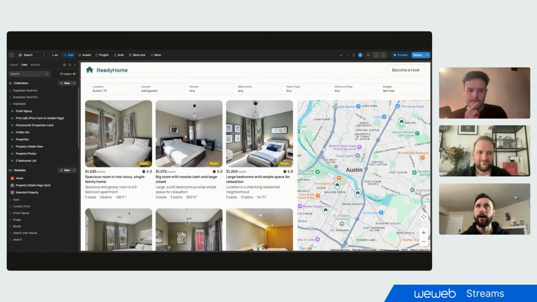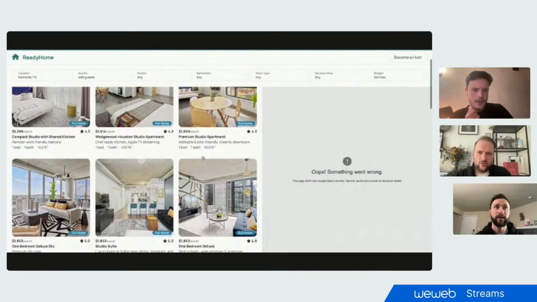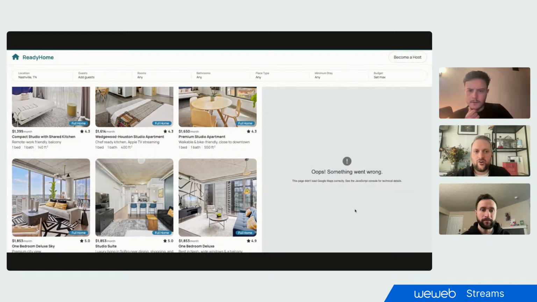I'll look into that. Real quickly, my only other question was, you can see the map here is working fine in WeWeb, but I deployed my project and the map just isn't displaying. It says, "Oops, something went wrong. The page didn't load Google Maps correctly. See the JavaScript console for technical details." So I can show you that, but I don't know why. So yeah, go ahead, Matthew. Sorry.